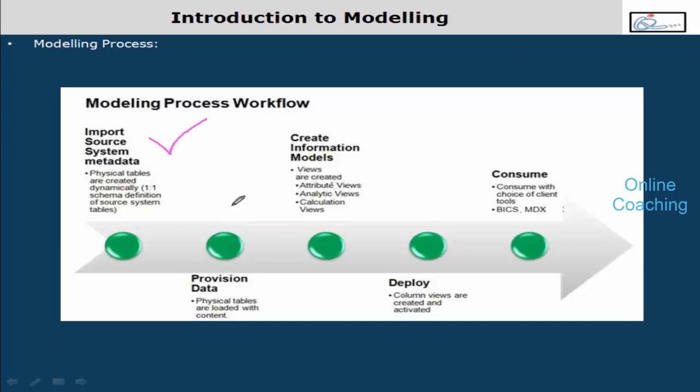What is this, import source system metadata? Yeah, it is data that we get from different sources. Anyone else? No, but we are not speaking about data here. We are speaking about metadata here. Yeah, importing the table metadata, the actual structure. Excellent. So when you say import source system metadata, we are not bringing data at this point. We are replicating the definition or information of the table into HANA.